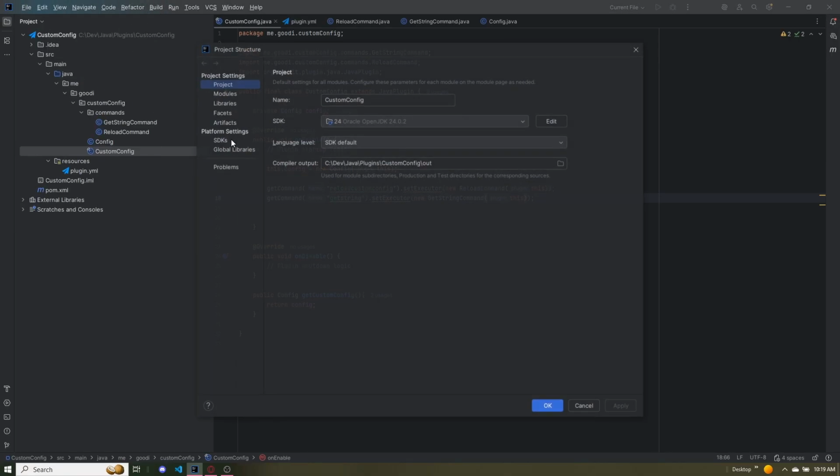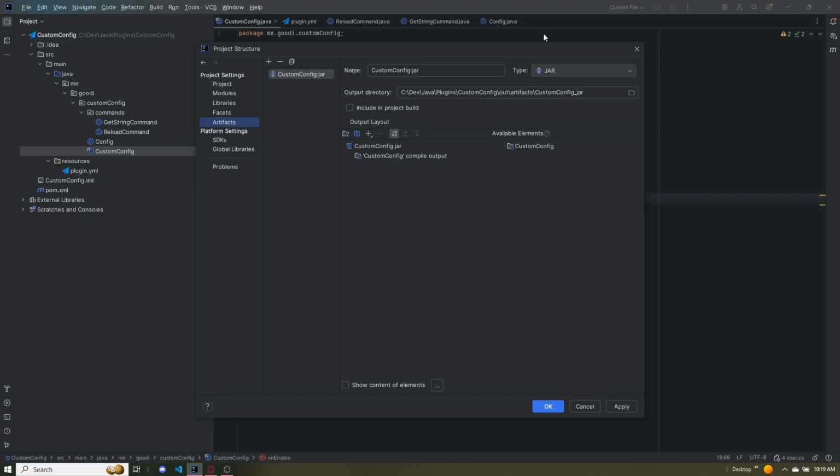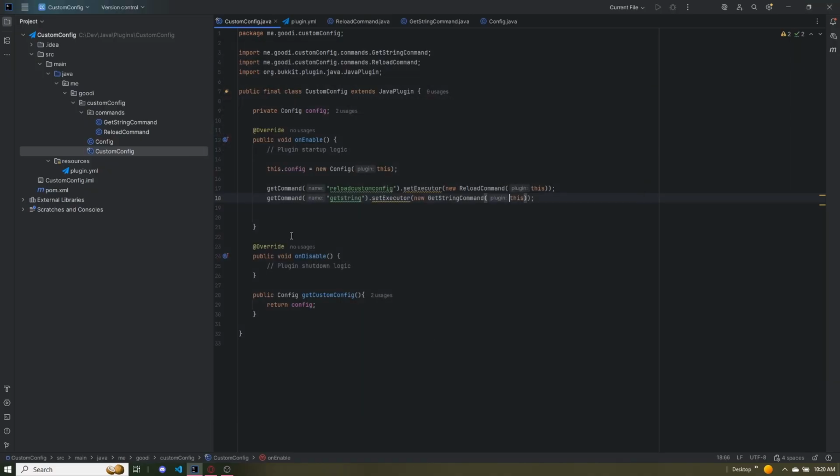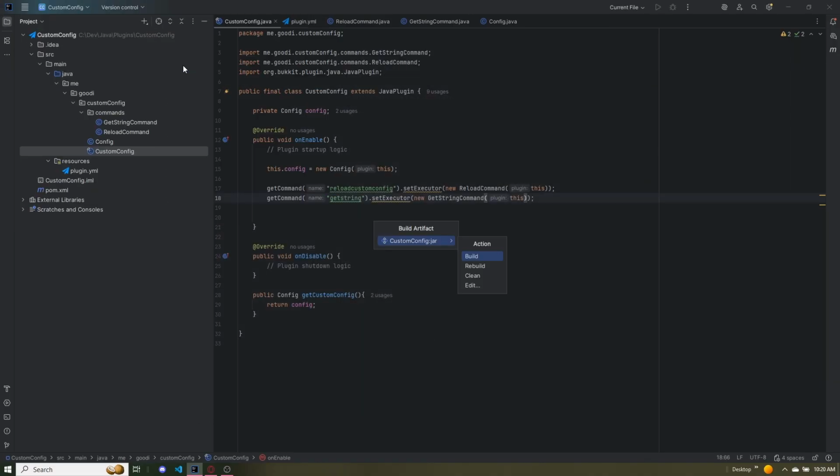So, file, project structure, artifacts, new jar for modules or dependencies. Okay. And just change that to plugins. Apply. Okay. Build. And I'll go test that in a minute.